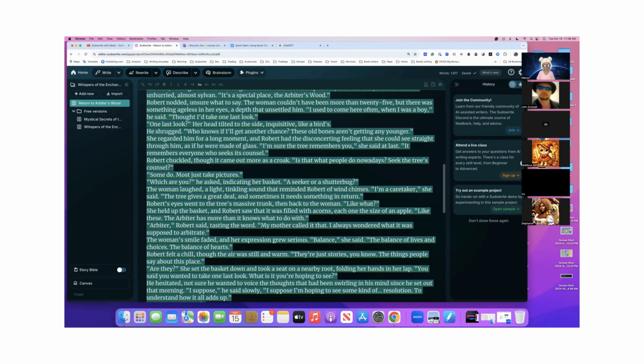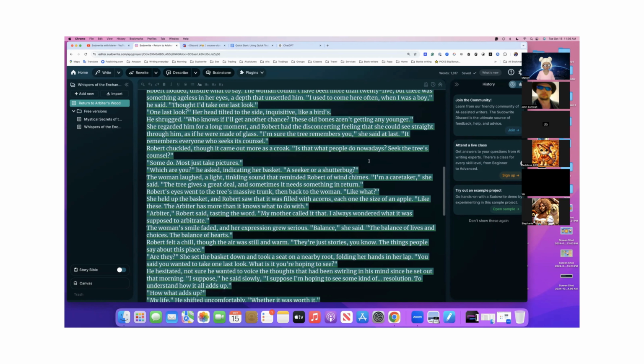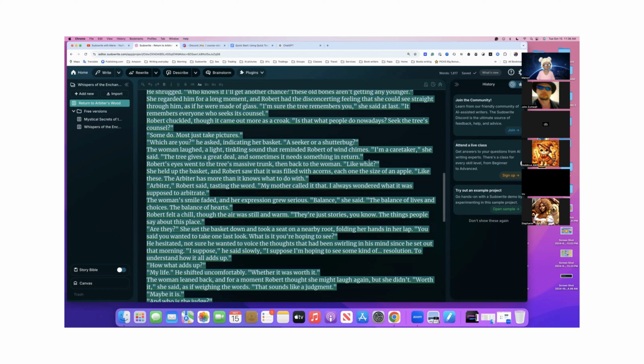The woman's smile faded, and her expression grew serious. "Balance," she said. "The balance of life. The choice, the balance of hearts." Robert felt a chill, though the air was still and warm.